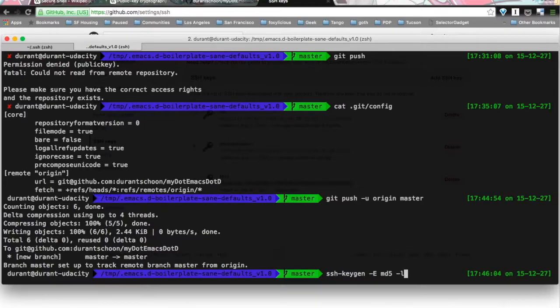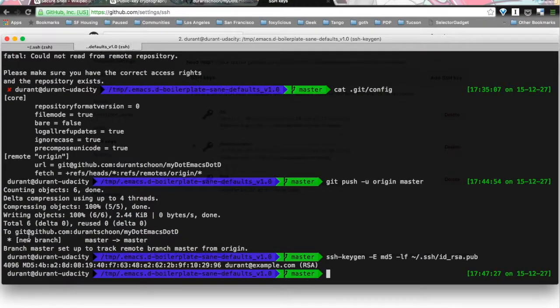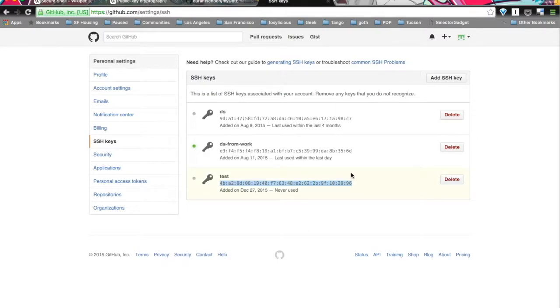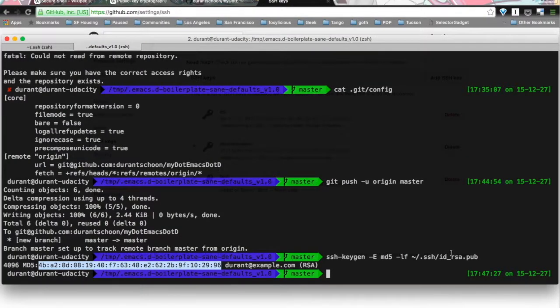The -l is basically for listing the MD5 with the file, and you give it your .ssh public key, so that's .ssh/id_rsa.pub is what we need, and it should look like this. So it should begin 4B:A2 something and end in 96, and here it is, 4B:A2 ending in 96. So that's the same public key that you used to add to GitHub.